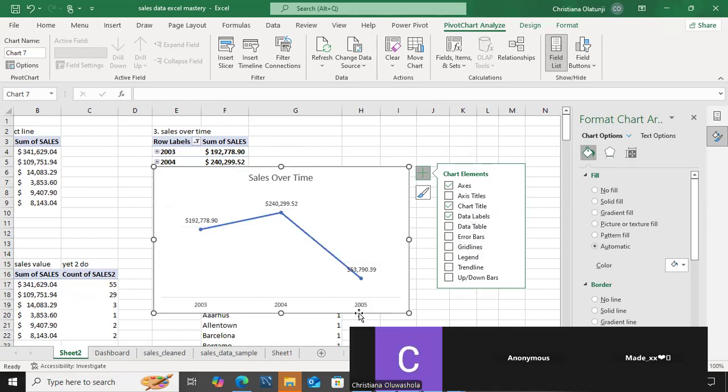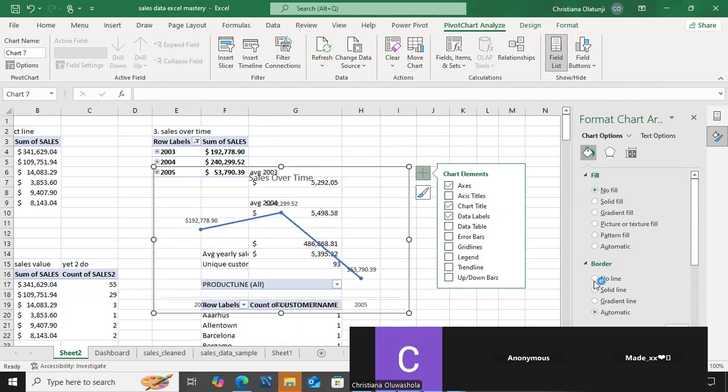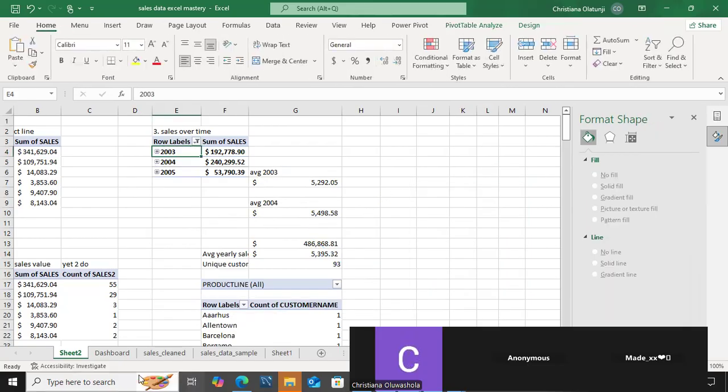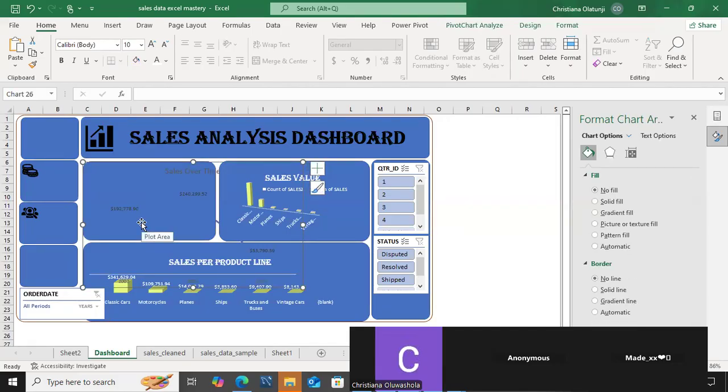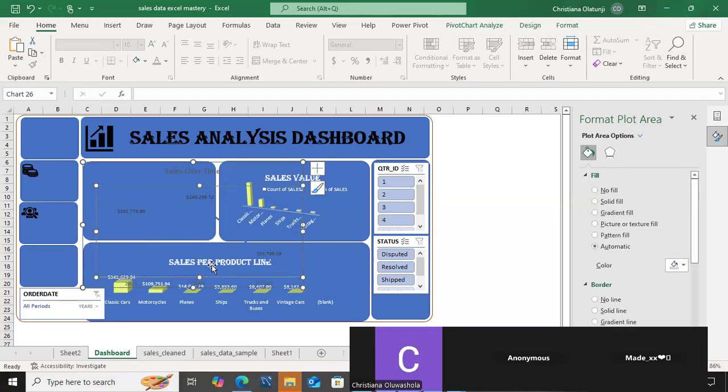Yeah, I don't have to delete this axis, this year axis. So I know that. Okay, I would remove my fill. No fill, no border. Then I cut my charts into my dashboard, my paste. But we are not seeing the lines. Okay, because it is blue.